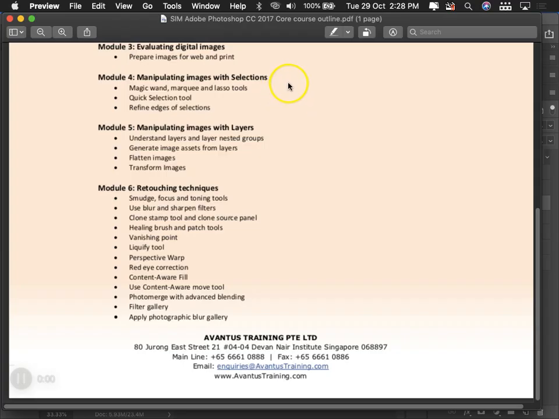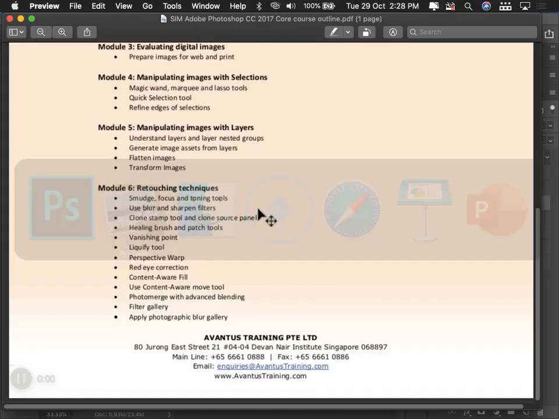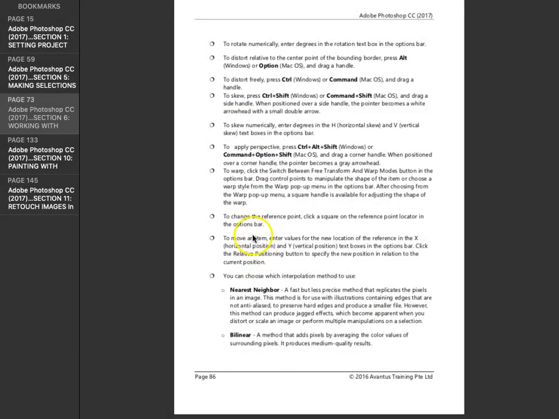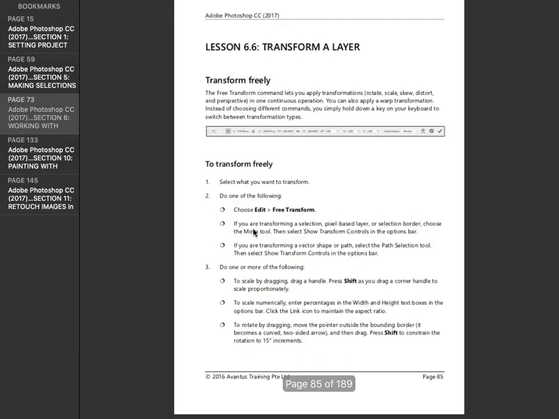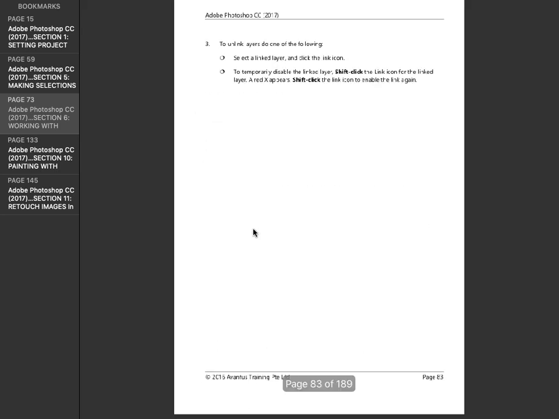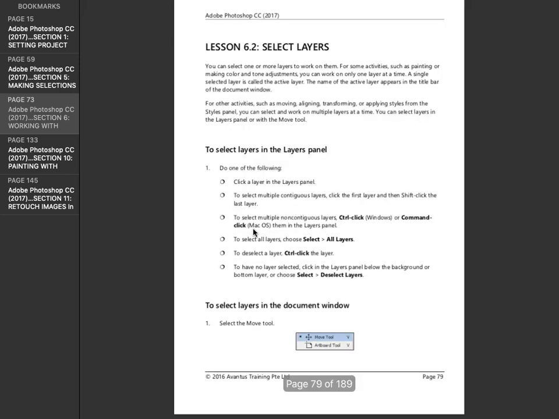Okay, transform. Anything else? So transform layer, no problem, right? Just now we used Ctrl T to do transformations. How do you move? We have done this. Linking also done already. Grouping done.